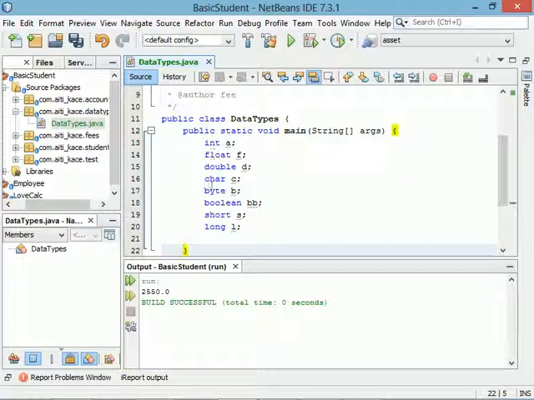The integer, float, double is the same as in other languages. The only new ones are the what? The byte, the short, and the long, and the what? The boolean. The boolean is either what? It only takes two values, true or what? False. It doesn't take 0 for false or 1 for true.